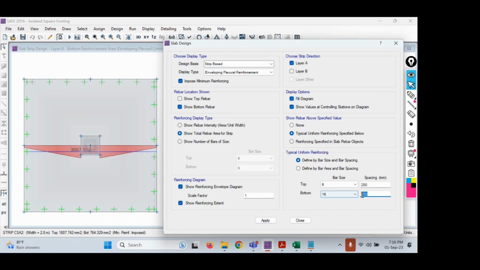Okay, so it is 250 now. Now let me change it to 280, or 300 also. Let me change it to 300. Let me click apply. Now, can you see what is happening? The reinforcement is getting changed. I told you in the very first session, when you increase the spacing, the number of bars will get reduced, or the area of steel will get reduced.